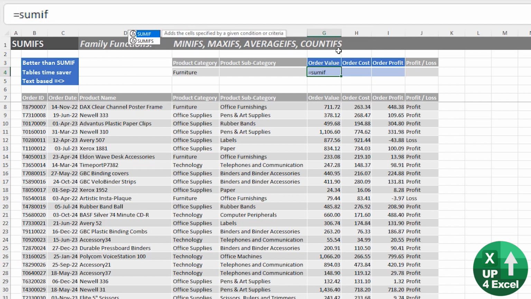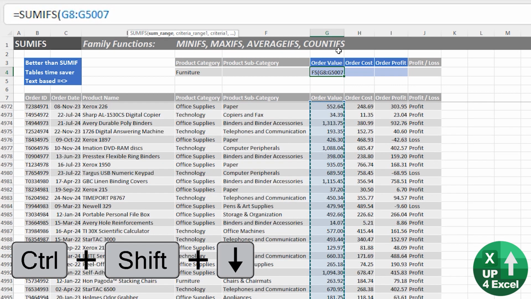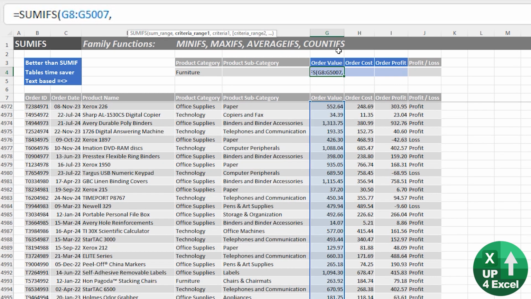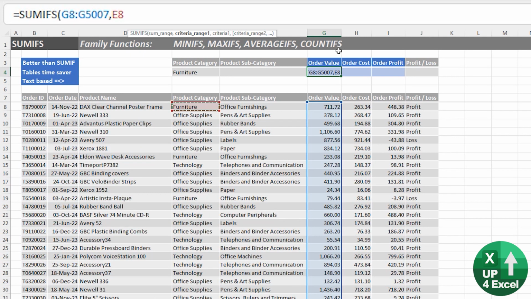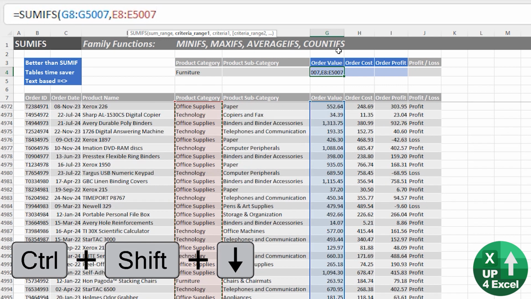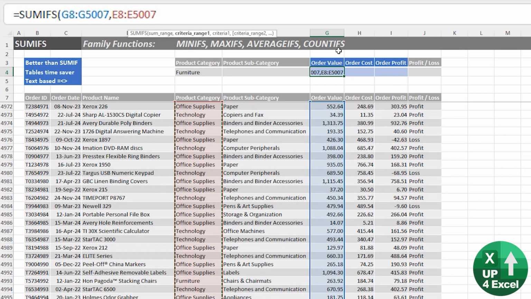So let's start with SUMIFS. First off, it asks what my sum range is, which just means where all my numbers are. So that's here. Then it asks for my criteria range 1, which is my product category, so I make sure I highlight the entire column there.